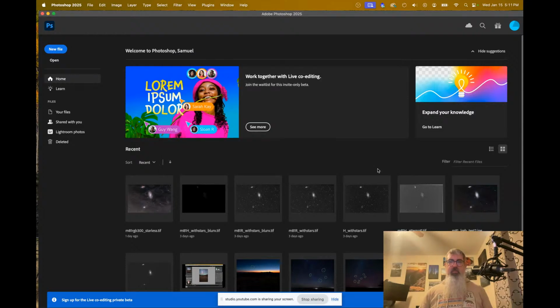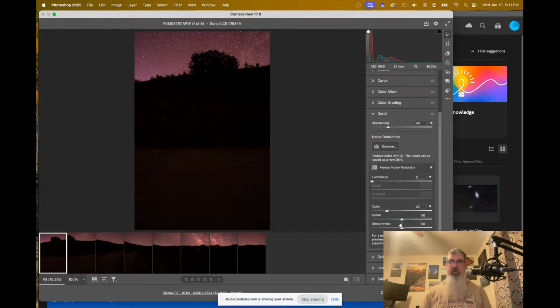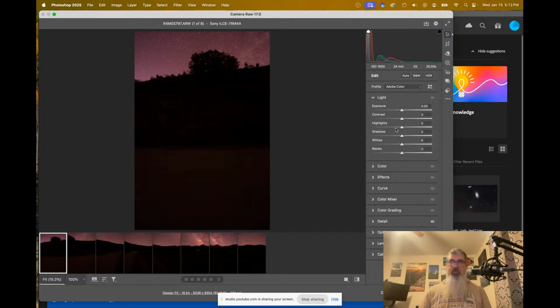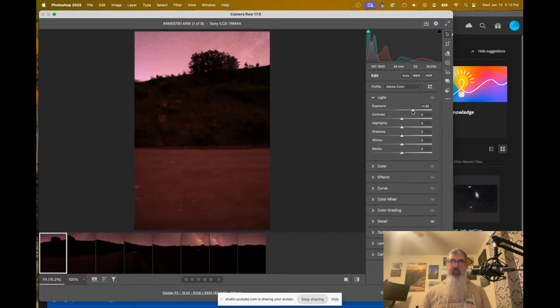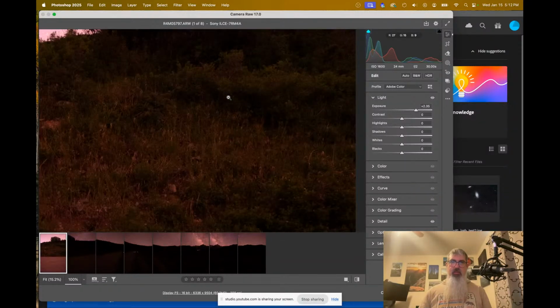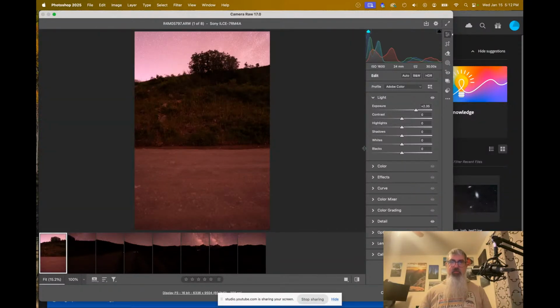It should open these in Camera Raw. And so then what we can do is we don't want to increase the sharpening because that might add some noise. We can drop the color noise a little bit. And then we'll come here and just increase the exposure on the images like this. All right, you don't want to get too far out so that things are overexposed.